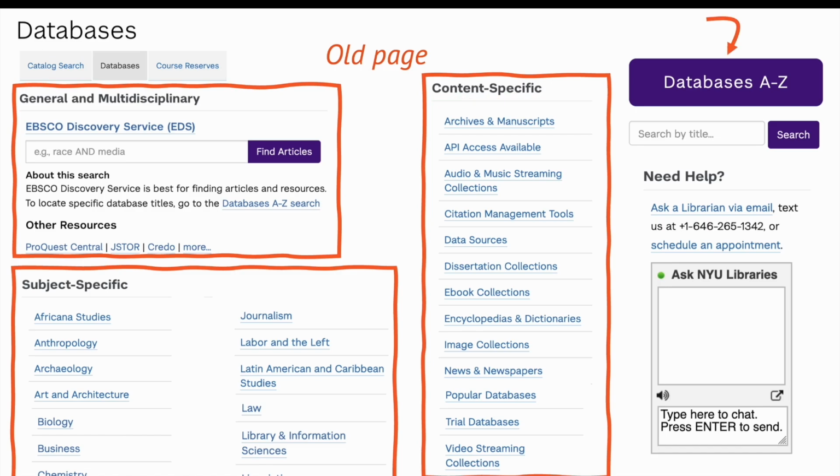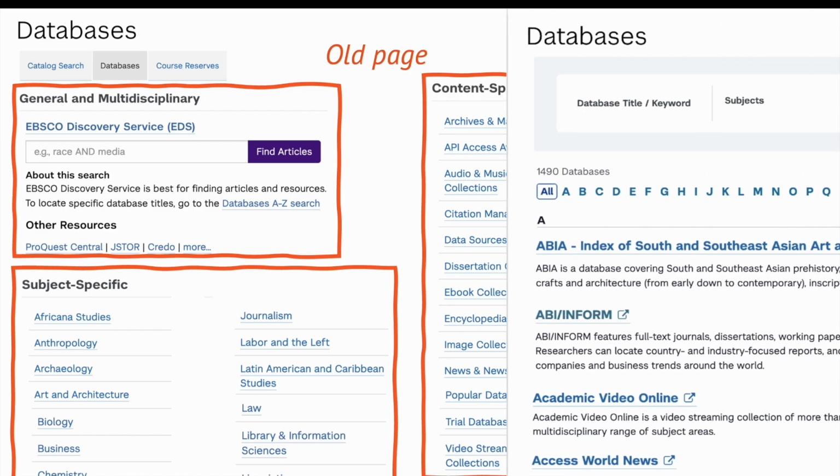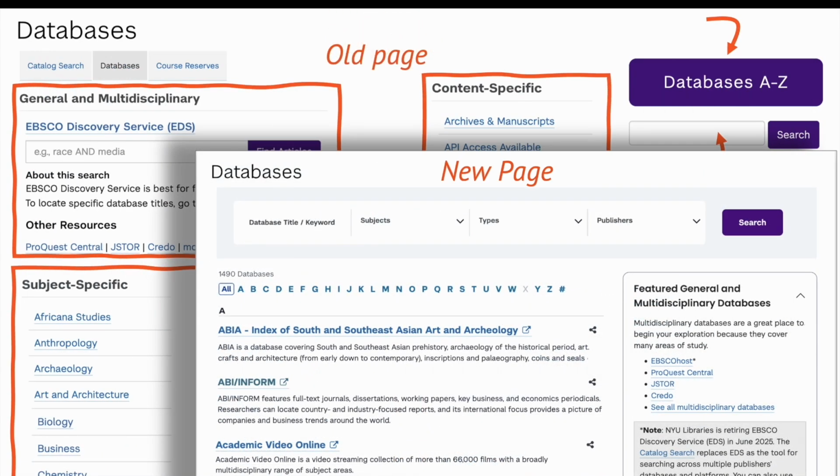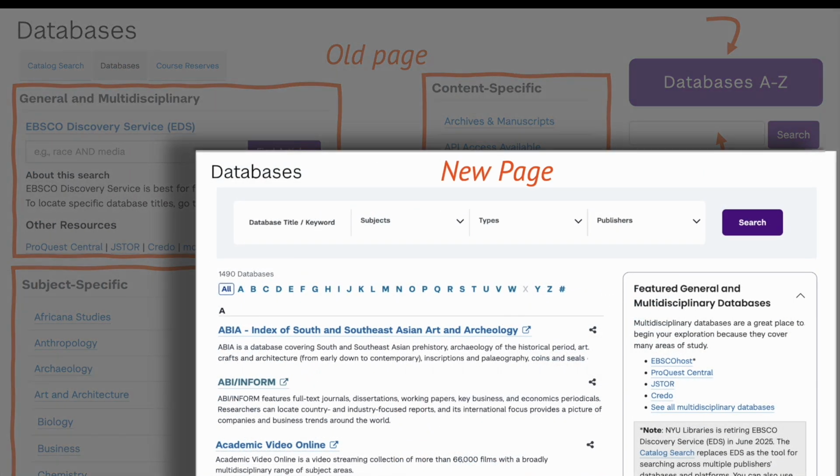This button linked out to an A to Z list of all the databases, and with this search box you could search for a specific database name. Now let's have a look at the new page. A comparison with the old page can help in getting oriented to the new one.